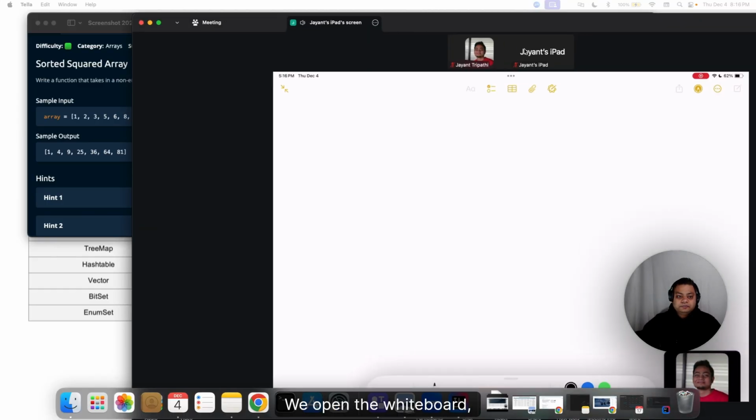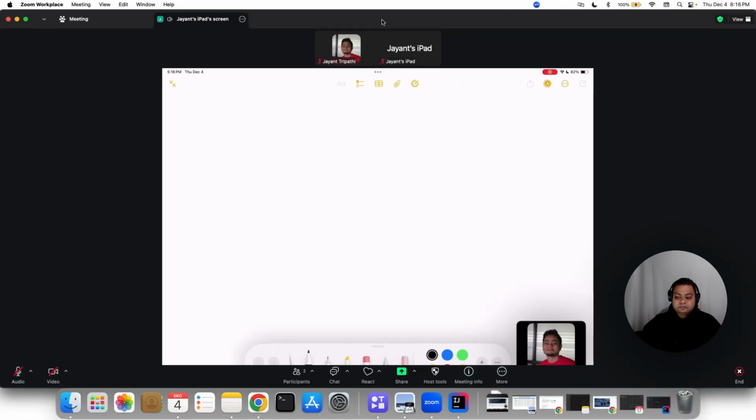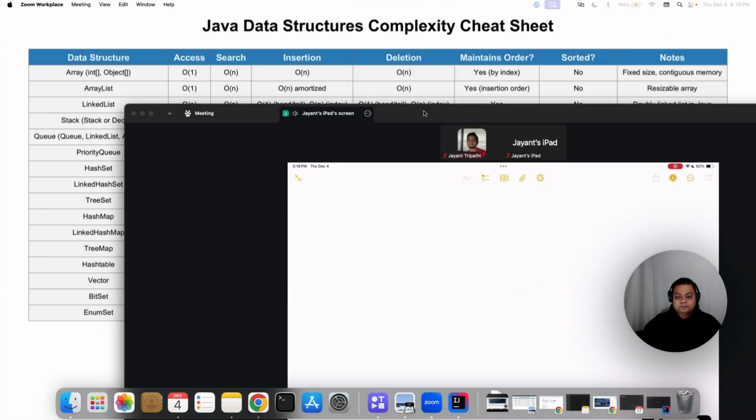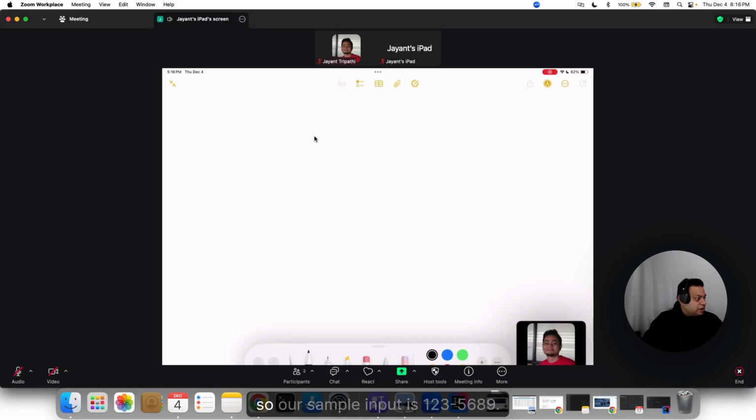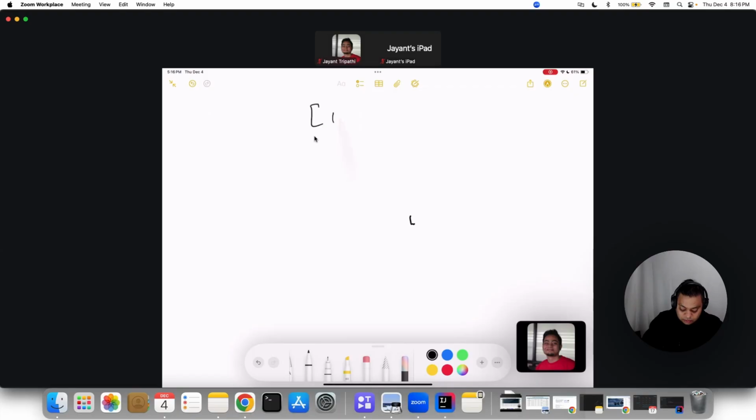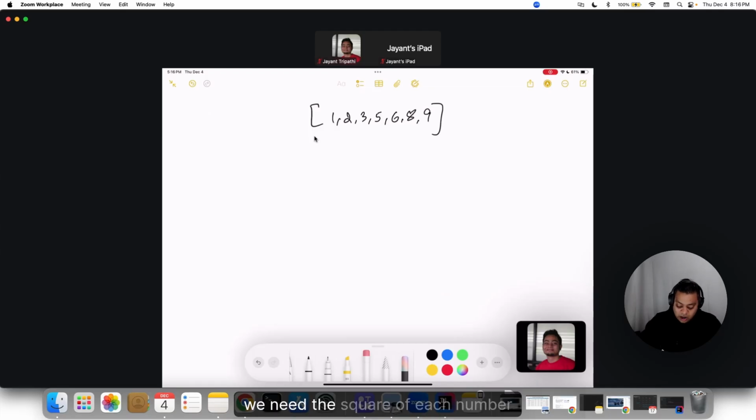We open the whiteboard. What's our sample input? Okay, so our sample input is 1, 2, 3, 5, 6, 8, 9. That is my sample input. Now we need the square of each number in sorted order. That's what we return, right?